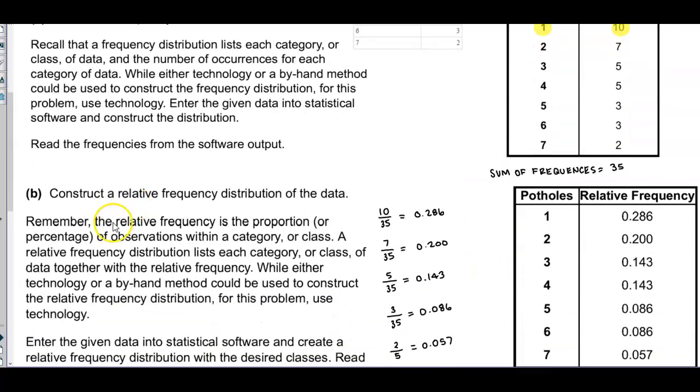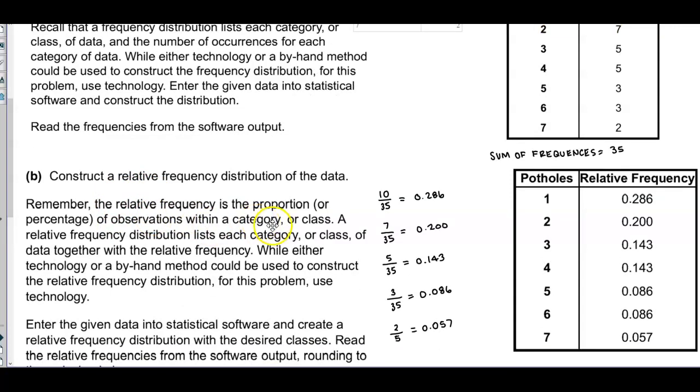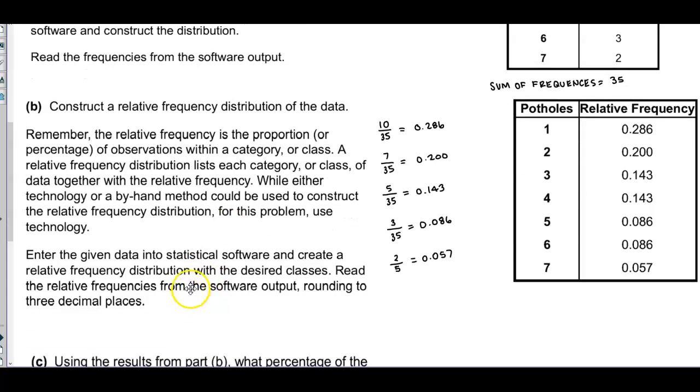Now for part B, it says construct a relative frequency distribution of the data. And remember that the relative frequency is the proportion or percentage of observations within a category or class. A relative frequency distribution lists each category or class of data together with the relative frequency. While either technology or a by-hand method could be used, for this problem we're going to use technology. We enter the given data into the software and create a relative frequency distribution with the desired classes, and then read the relative frequency distribution from the software output, rounding to 3 decimal places.